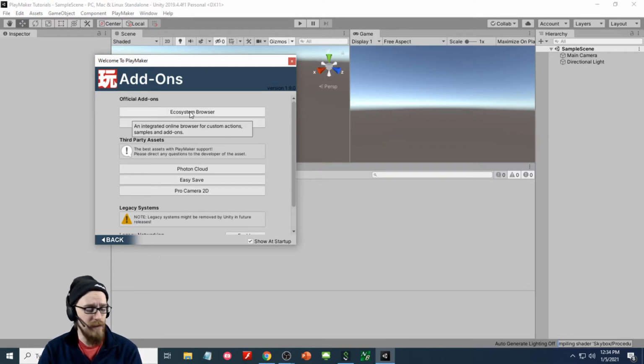And what's great about the ecosystem browser is there's lots of extra actions that have been created either by the community or the developers themselves. They've thrown them into the ecosystem. So it's not part of the main set because they're not very common actions. But occasionally you might be searching the normal actions in Playmaker and you can't find exactly what you're looking for. It's probably in the ecosystem browser.